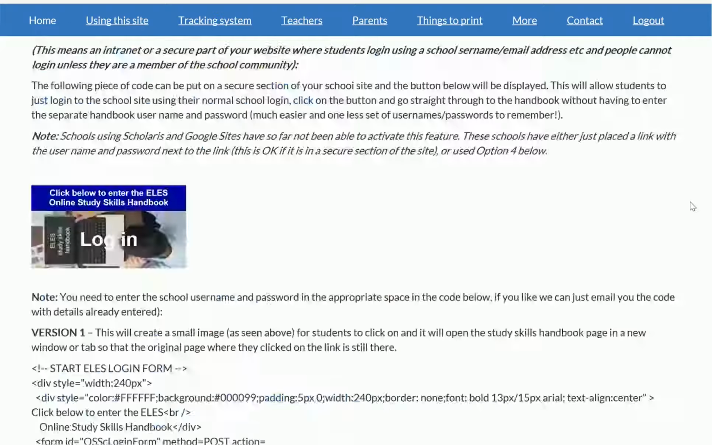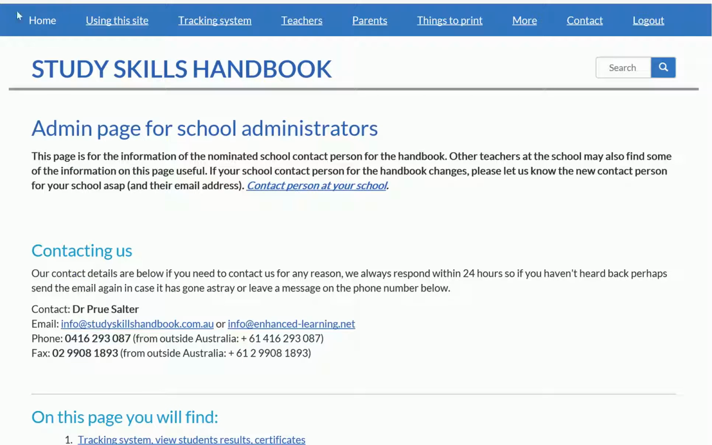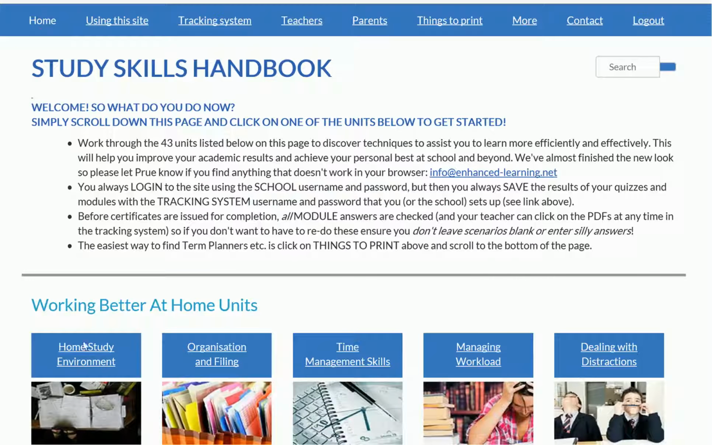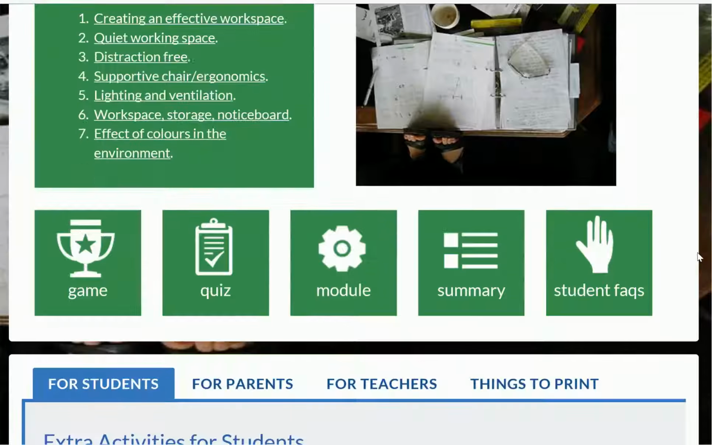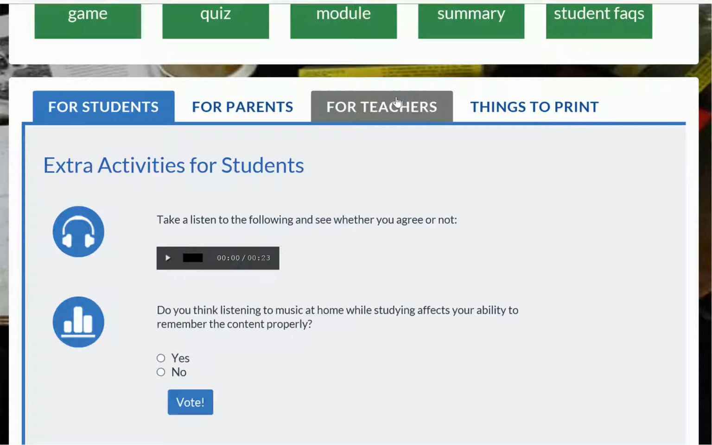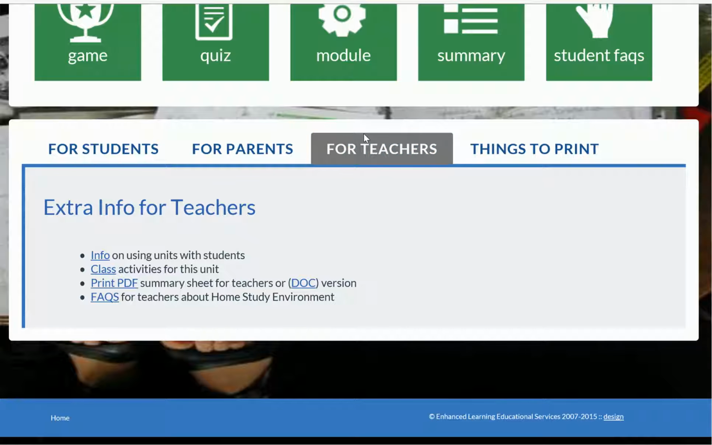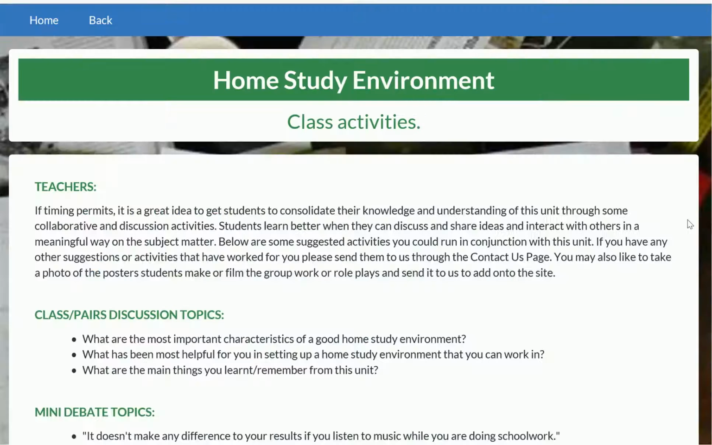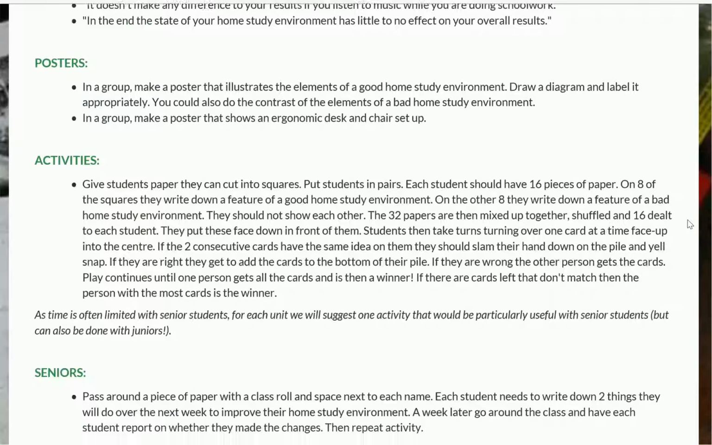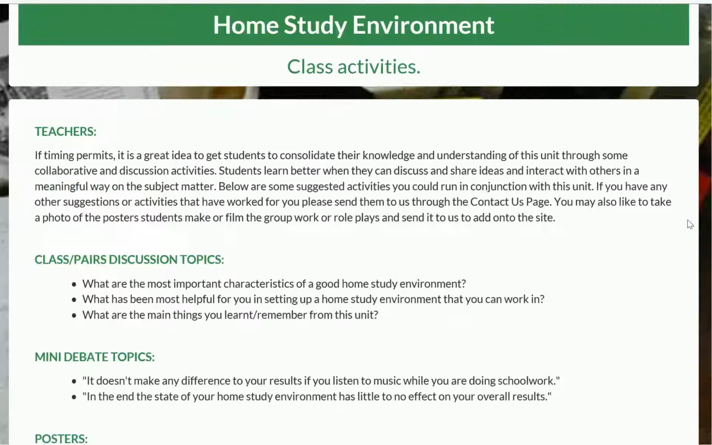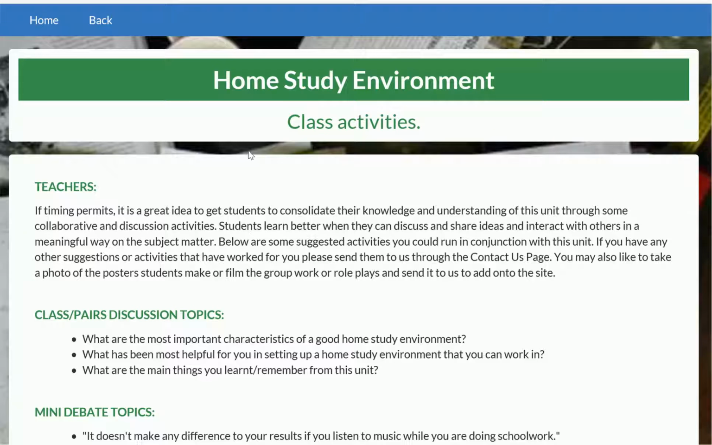Now, one last thing, if we go back up to the top and we go home and just into one of the units, say the home study environment, in each of these units down the bottom of the page you'll see another section that's for teachers. This is specific to each unit. It shows you some information on what you can do about using the unit, also some class activities. So this has suggested activities you might like to also do in addition to the online activities, just to reinforce the ideas in the unit.